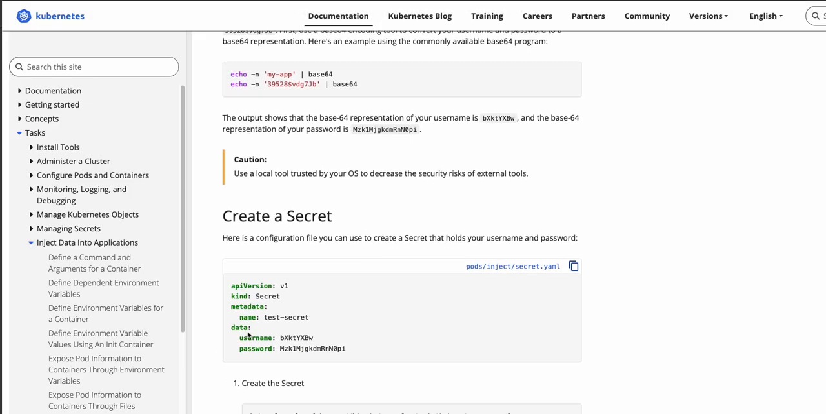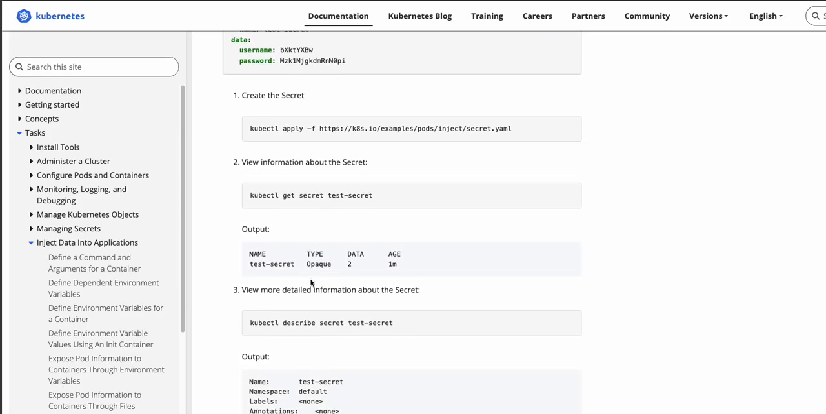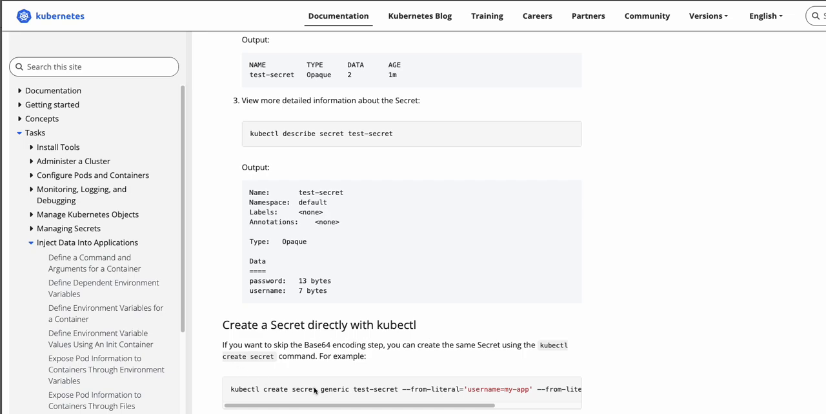Now, as I said, this is how you create a secret: you encode your data to a base64 representation and use that as the data in here. Or there is a different approach, which is what I want to show you. If you want to skip the base64 encoding, then you can create the same secret using kubectl create secret, with --from-literal, and this is what we want. So here we are specifying exactly the key and the value.